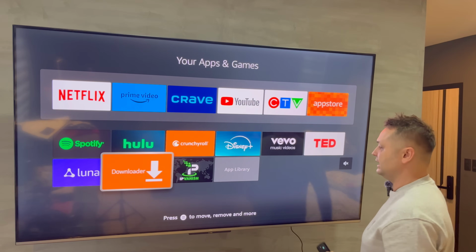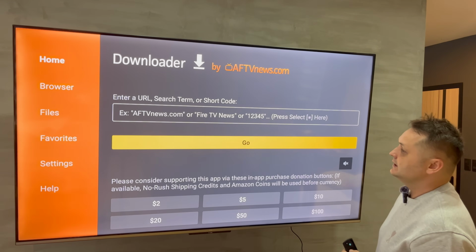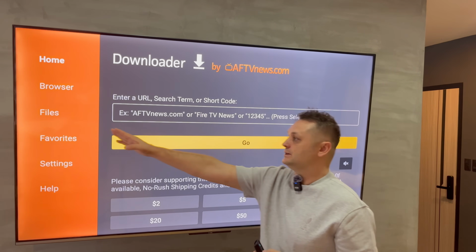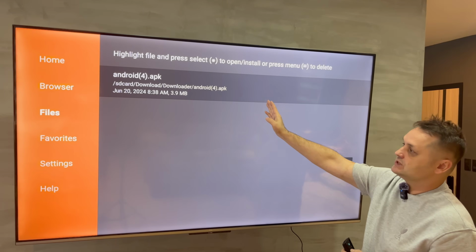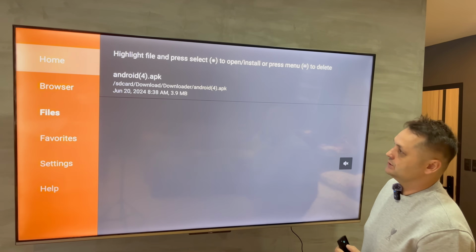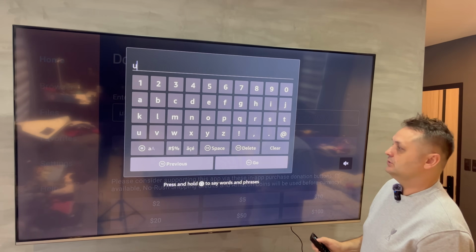into the home screen. Okay, go back to Downloader. And as you can see, the file should be located now under Files. So if you go here under Files, you'll be able to click on this now and install it. If you don't see that for some reason, no problem. Go to Home and go back in here and do the same thing again.